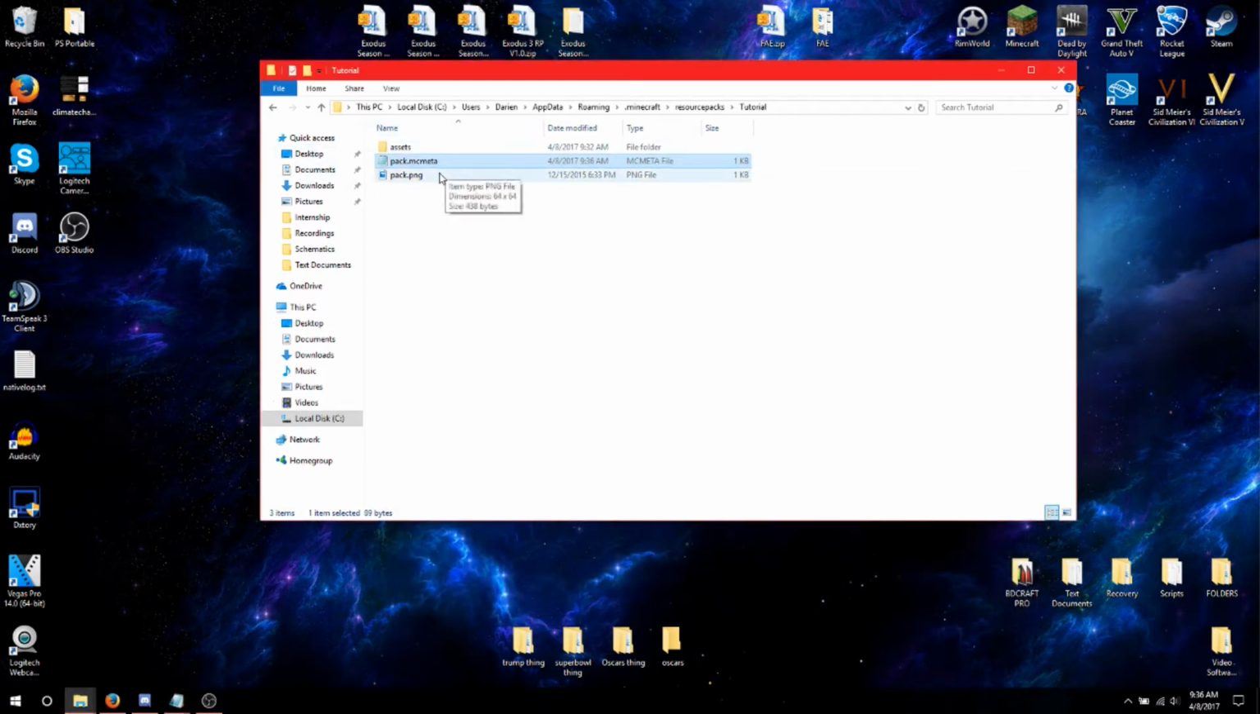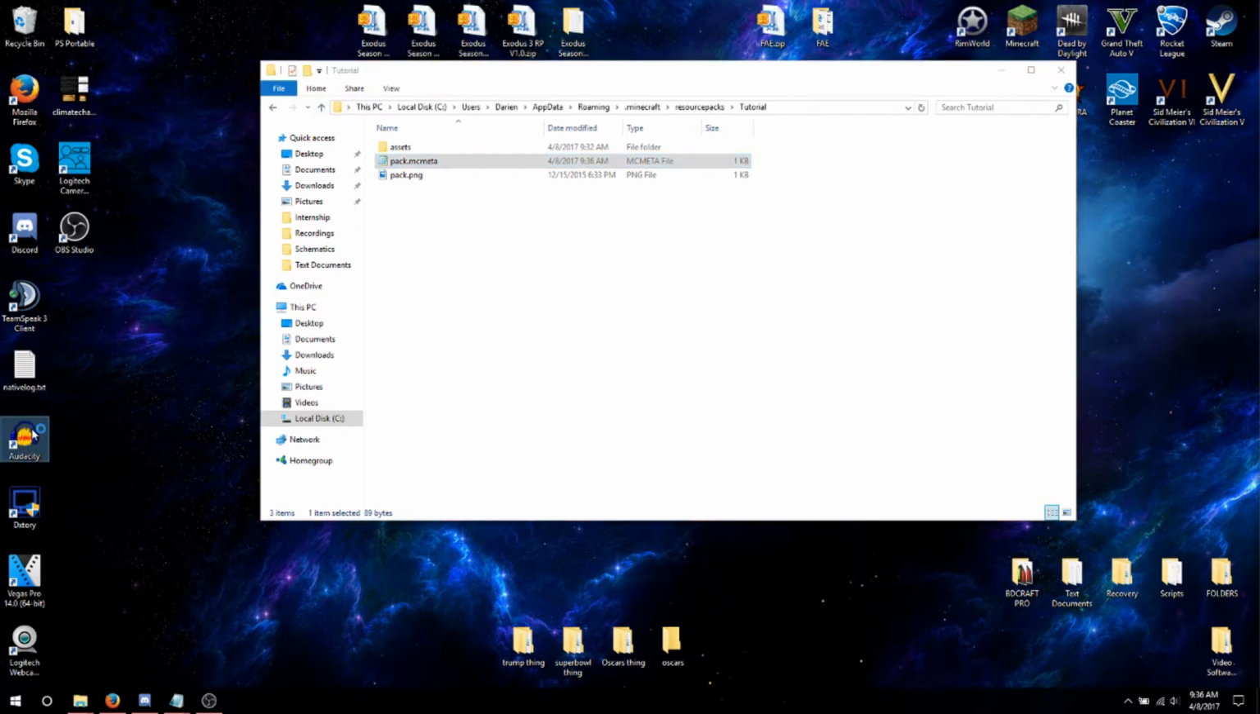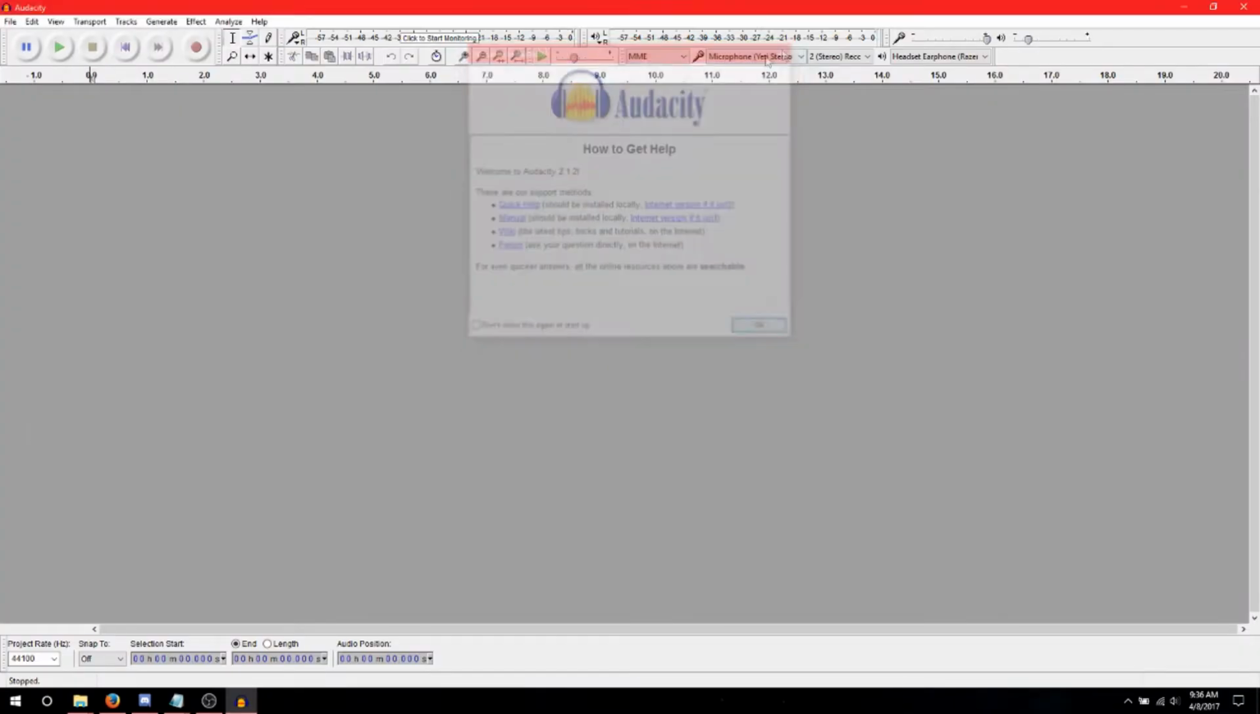Yep, so we now have our resource pack, and this should work if we compile it all, but what we want to do next is actually add custom sounds, and that's why you guys are here. So we're actually going to open up a program called Audacity. It's free and I love it. It's easy to use audio editing software.